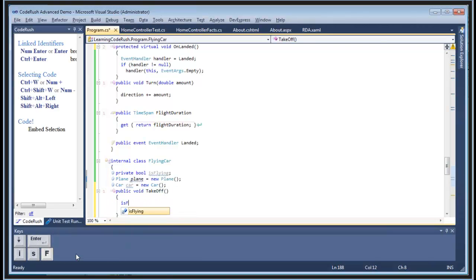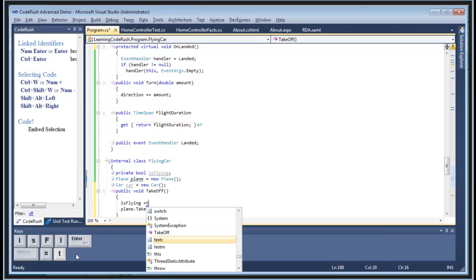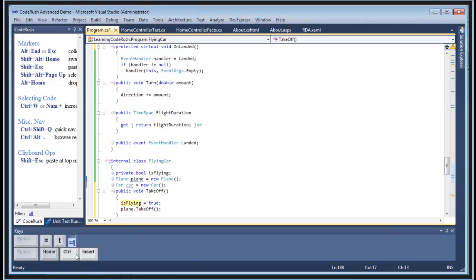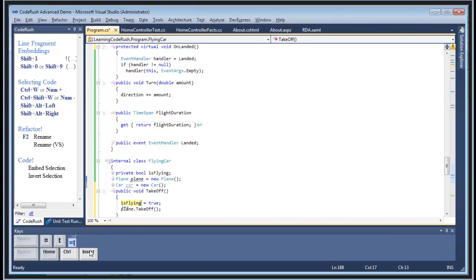And inside here we'll say is flying, and we'll say that's equal to true. Here's a template. Equals T gives me that. I'm going to copy this to clipboard. All I did is just put the caret at the beginning and hit Control Insert to copy. Control C works as well.